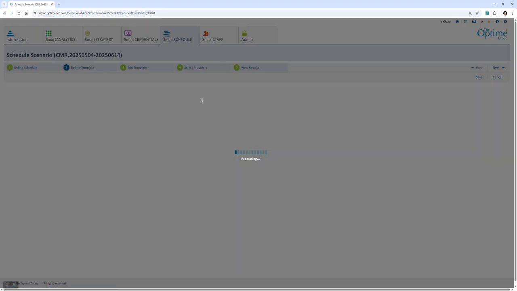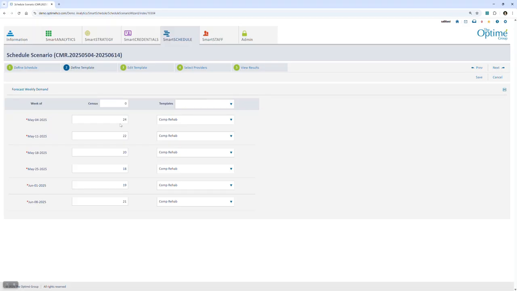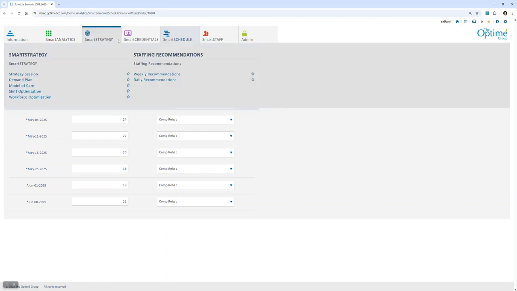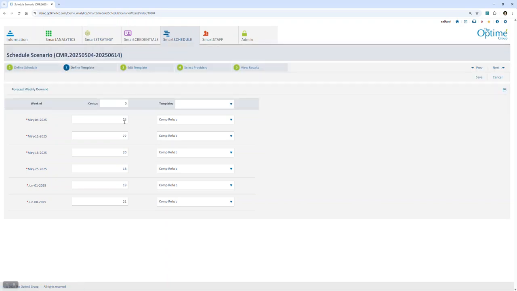Now I will go to define template, the second step. This brings in the census and the forecast that we would have already run in our strategy session, and then gets pumped into weekly recommendations and daily recommendations. This is automatically fed in. If for whatever reason I want to rerun it because I got a new feed of ADT, admit discharge transfer data, or different census or workload data, I could rerun it and it will make micro adjustments based off of that.